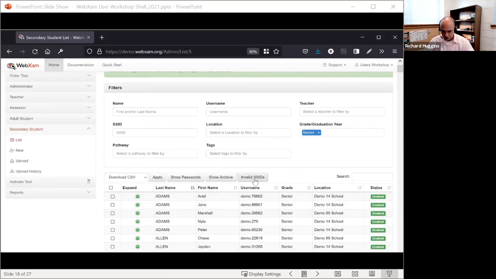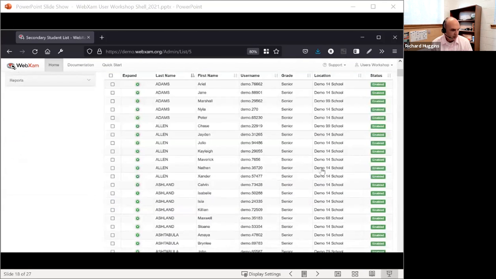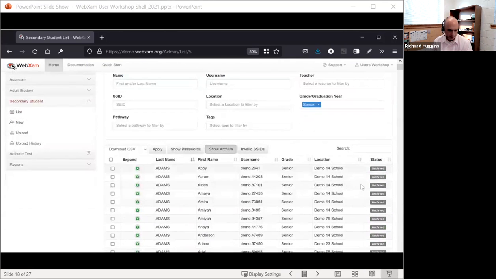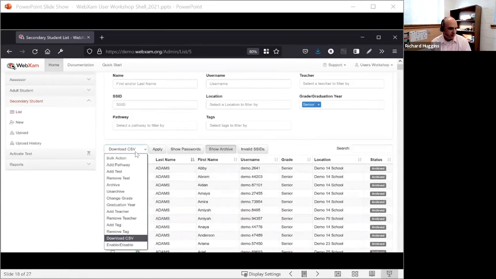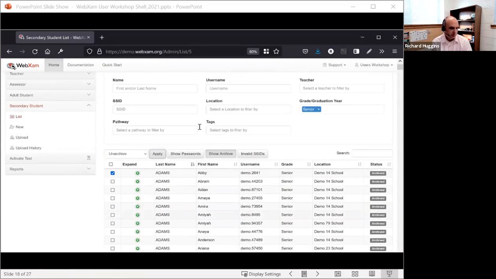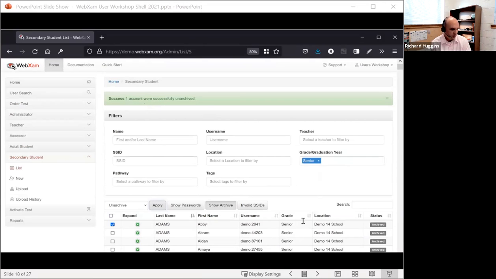Let's talk about some of the other options on this report. Firstly, you can choose to show those students' passwords in the list if you wish to. You can also choose to show archived students. And so selecting that will update this list to include archived students. And so now you'll see the status for these students is archived. If you need to unarchive that student, you may check them, choose unarchive, and then apply. And that one student account was successfully unarchived.